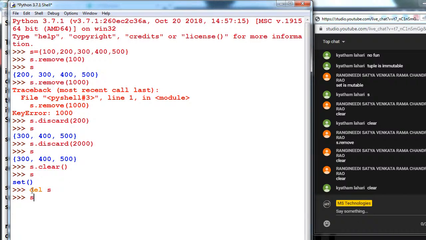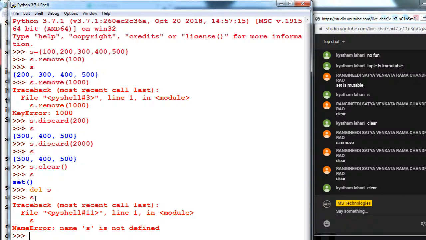Here you are deleting the complete object, and after deleting the complete object, how can you get that object again? The complete object you deleted, how will you get it here? So here what will it return? NameError: name S is not defined.